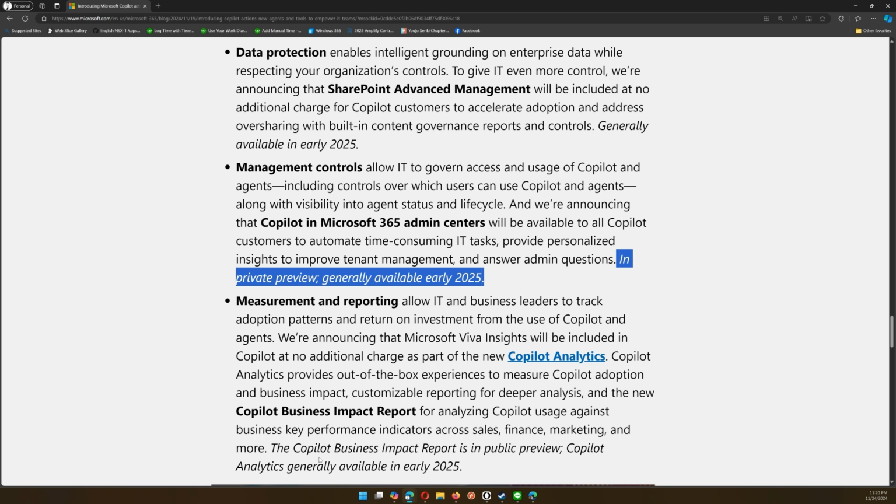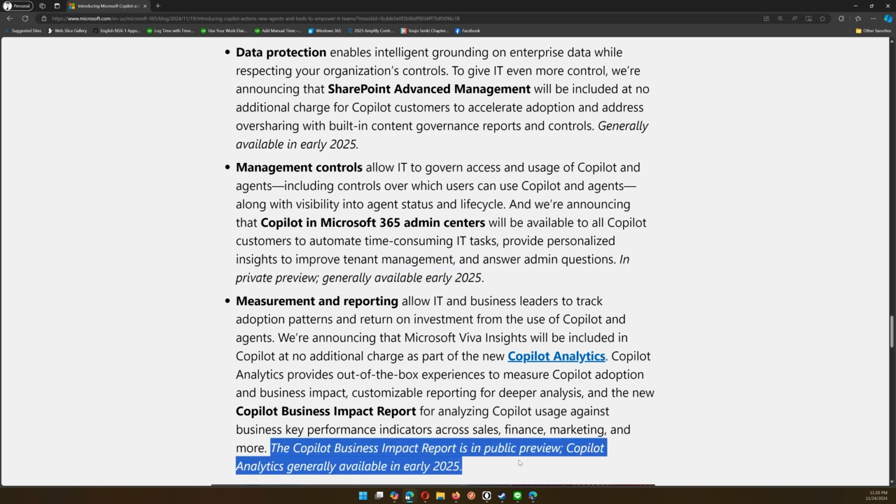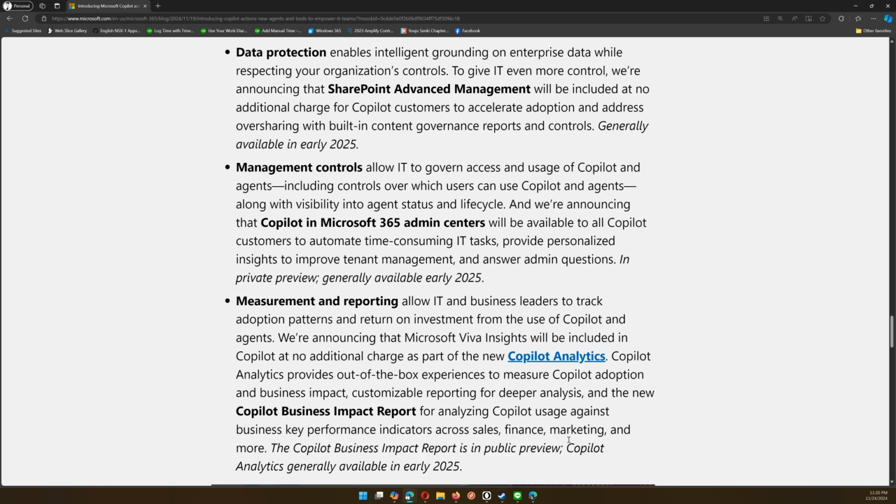This is already part of it in public preview, the business impact report. And all the Copilot analytics that were announced here are going to be made generally available in early 2025. So look forward to that as well.